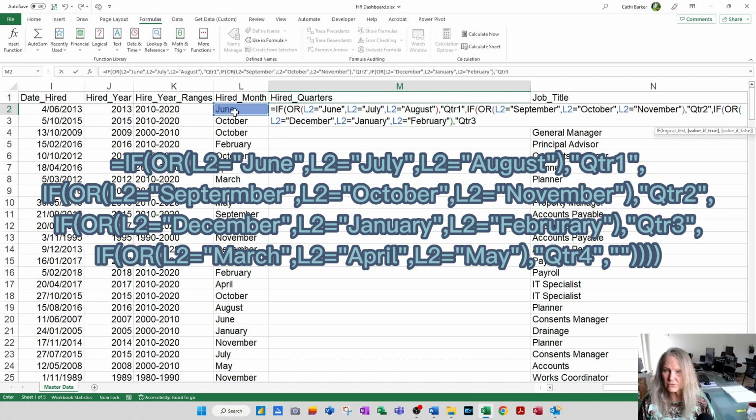Right, let's do the final quarter. Wow. If it's June or July or August, it's the first quarter. If it's September, October, or November, it's the second quarter. If it's December, January, February, it's the third quarter. Otherwise, I guess it's the fourth quarter. So let's just put, otherwise it's QRTR4.